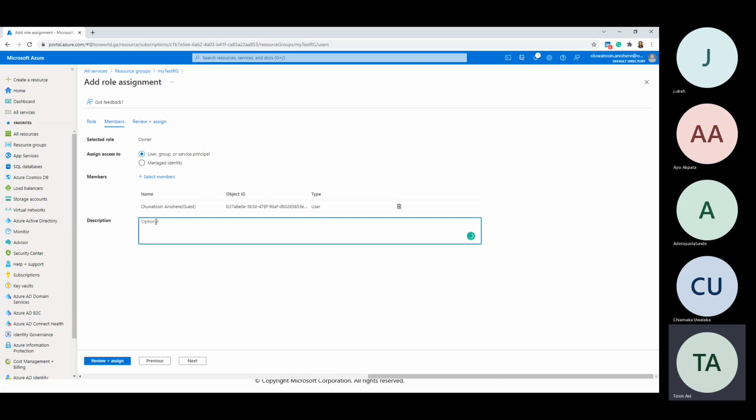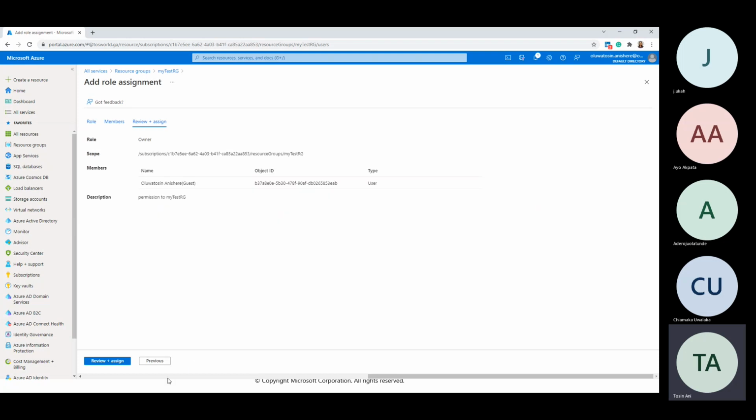I can add a description, permission to test. Okay, what's the name again? My test RG. Okay, that's just a simple description. I can click next. So the next thing here is to review and assign. I can see the scope. The scope is based on resource group, and I've given it to a specific resource group. So I can go ahead to review and assign.